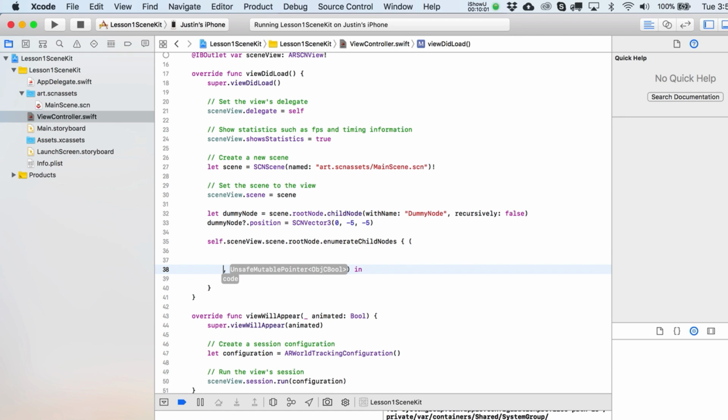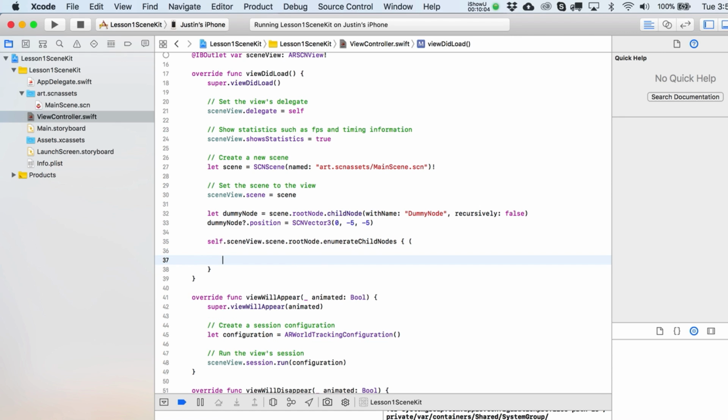It didn't exactly do what I wanted. Let's do this. So after your opening squiggly bracket, put in here node in, and then just underscore in, and then you're going to close this off a couple times.